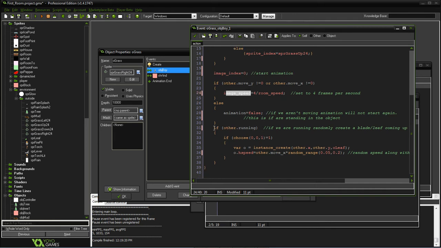And the other thing I've added is if you're going to go ahead and run, we're going to create a little bit of an environment effect, like a leaf that's going to fly off, just kind of following the character.